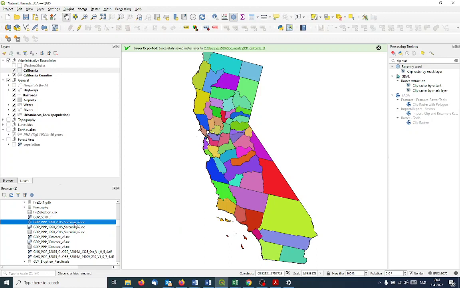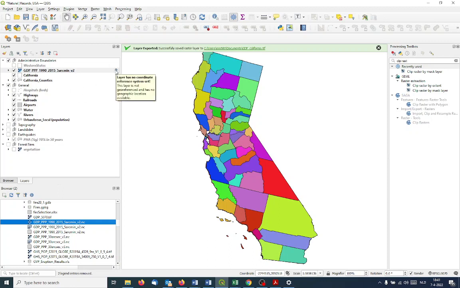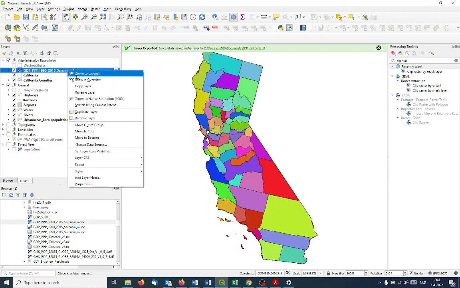For example, if I load this NC file, which is a raster, to my map, nothing happens. What's going on? Where's my data? Well, I see that the data has been loaded to my layers list, but it also has a question mark. It says the layer has no coordinate reference system set. Okay, it doesn't know where it is. Let's see if we know where it is. Let's go zoom to layers.